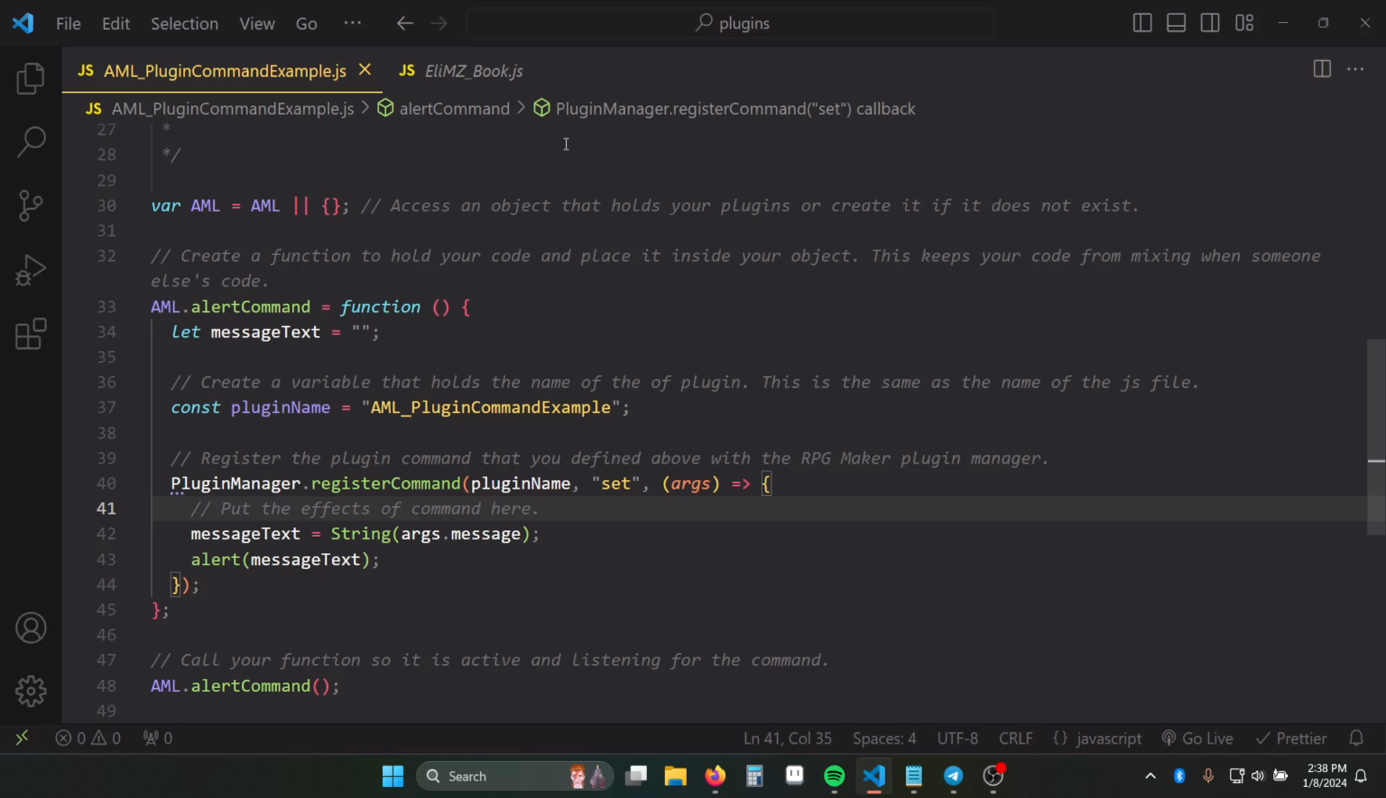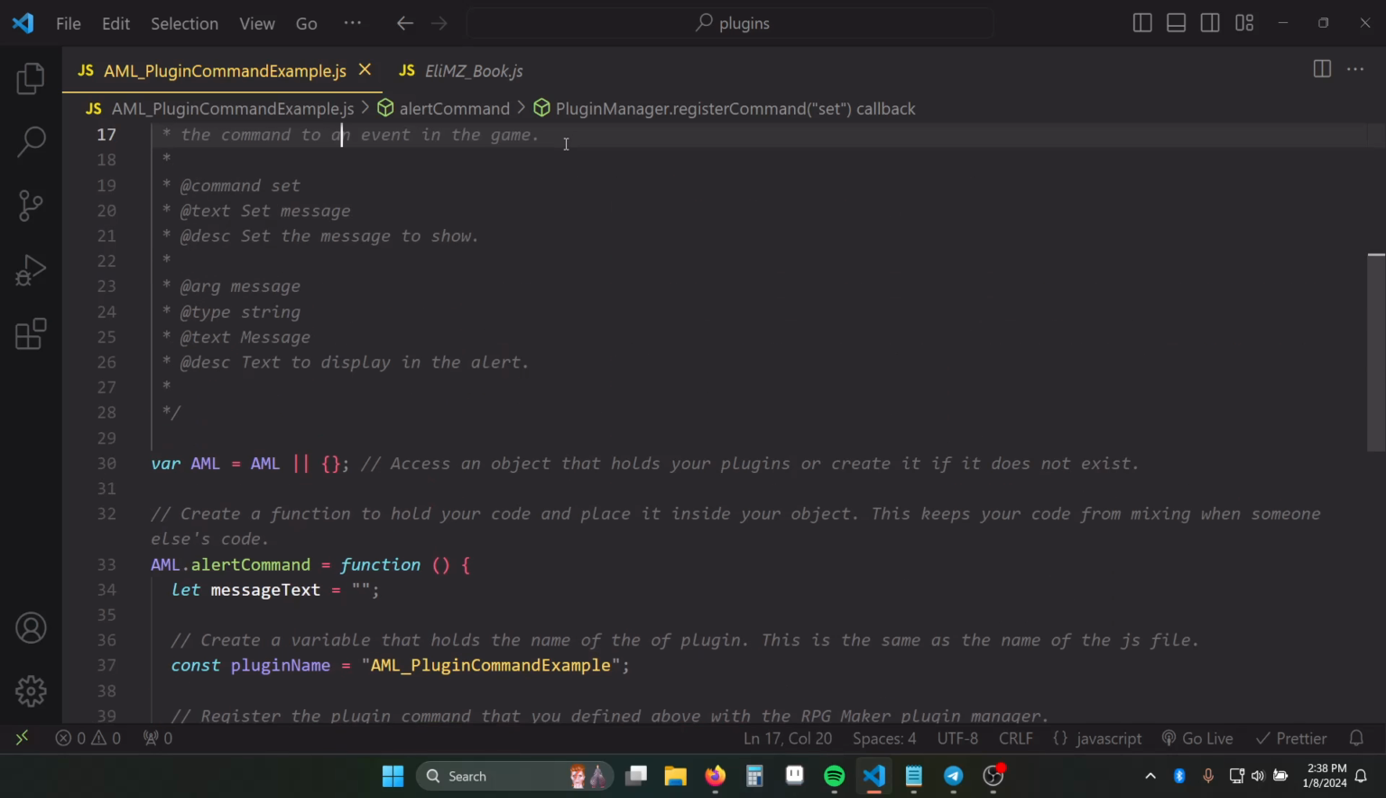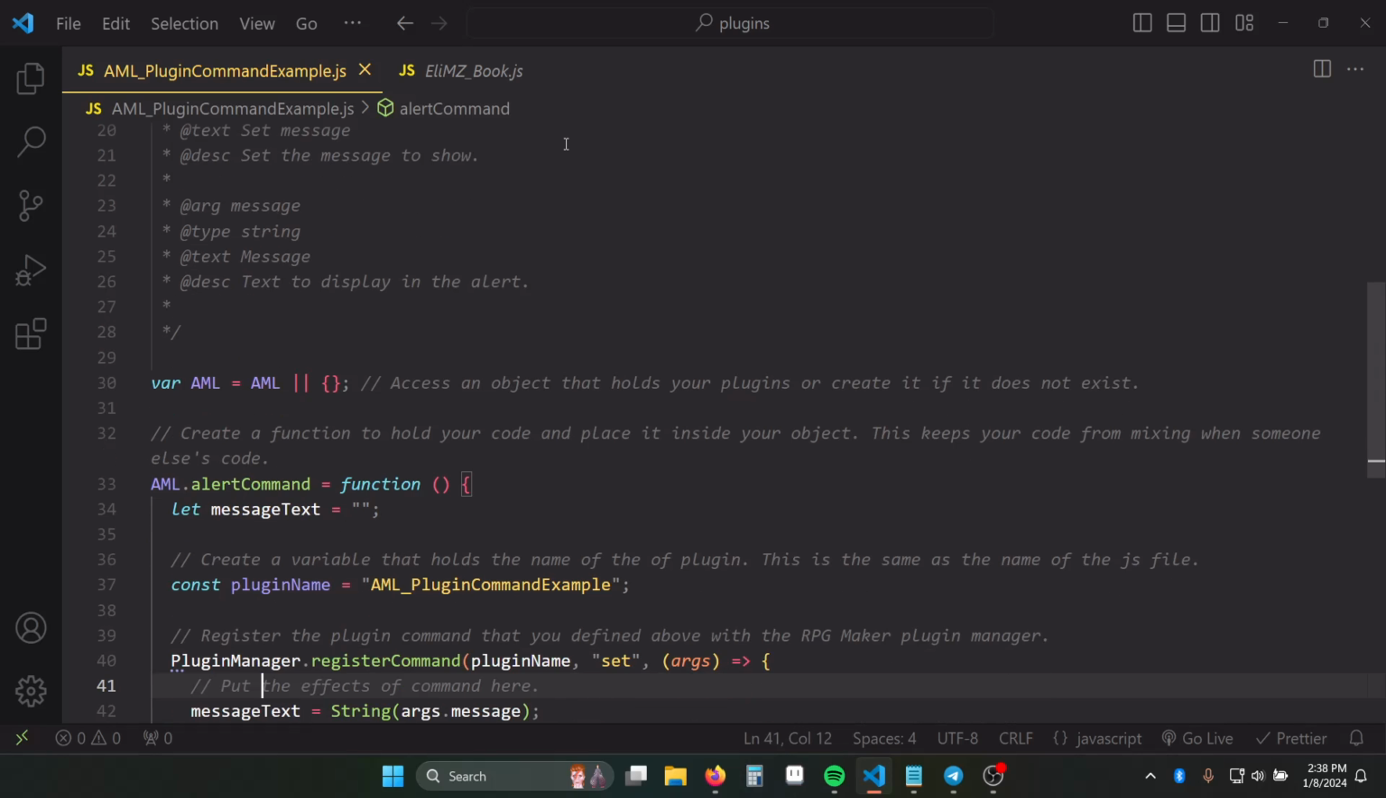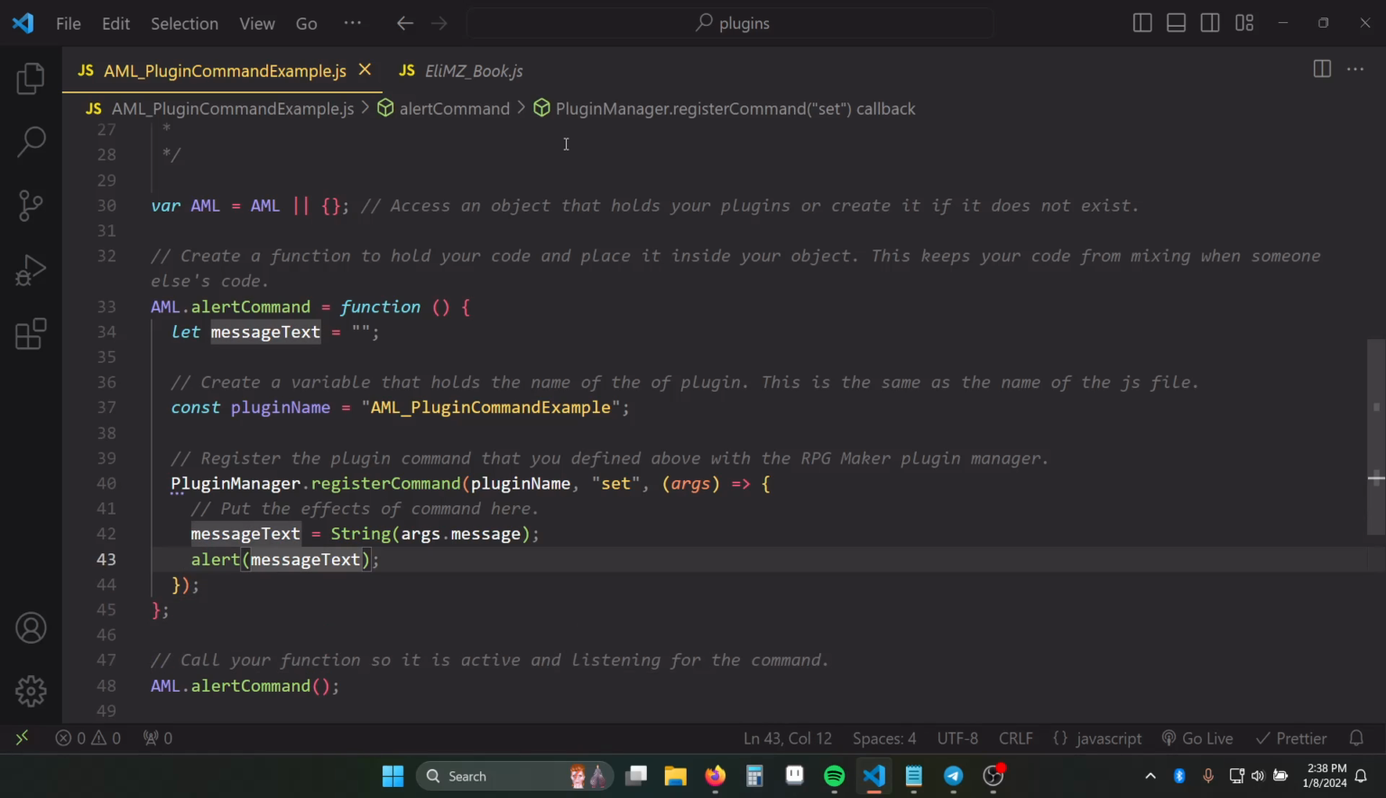So what we want it to do is take messageText and put a string in it that is equal to args.message. So just to slow that down, we created a variable, messageText. And then when someone runs our plugin command, which is called set, we're going to assign a string that is equal to this arg message. And that is the key here. And then we're going to run an alert with messageText. So that's what allows our command to work. You can think of it as a function that the developer can use.